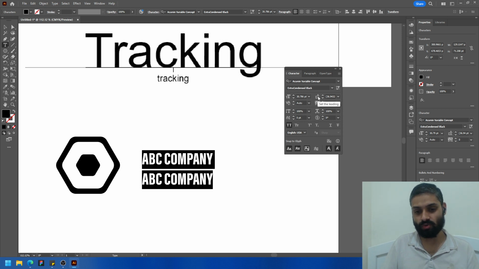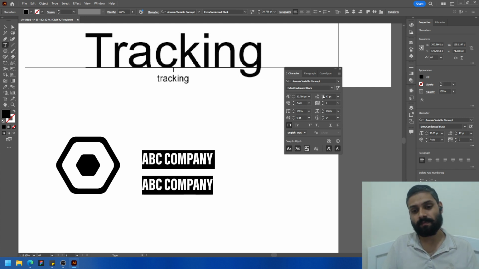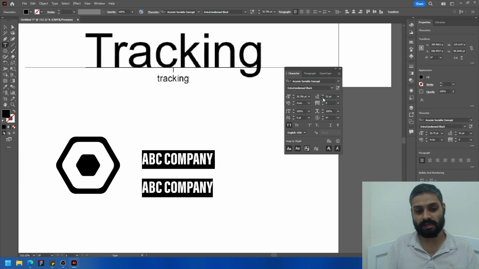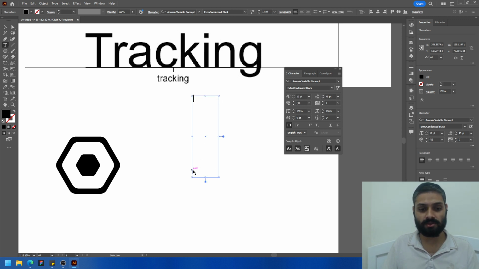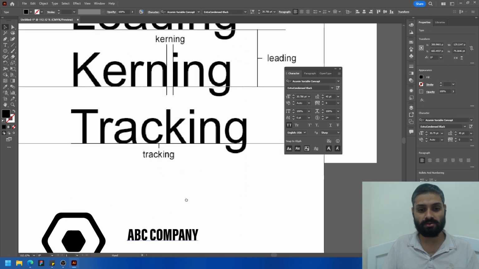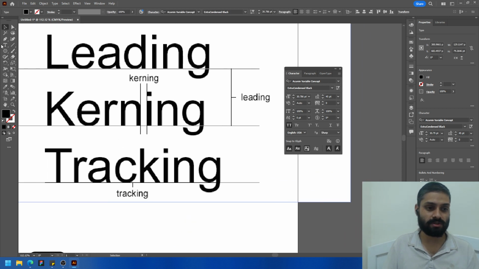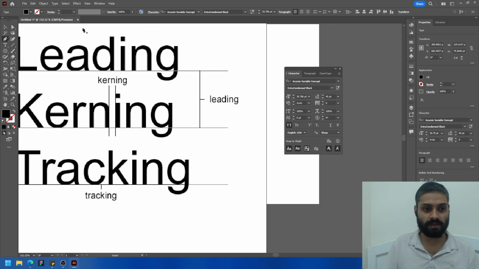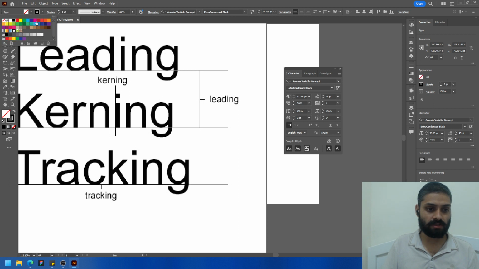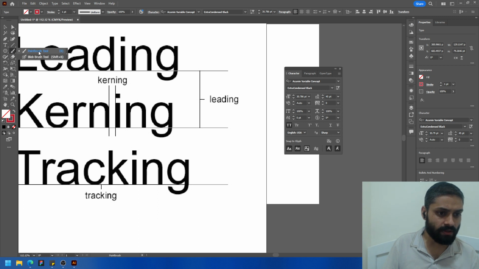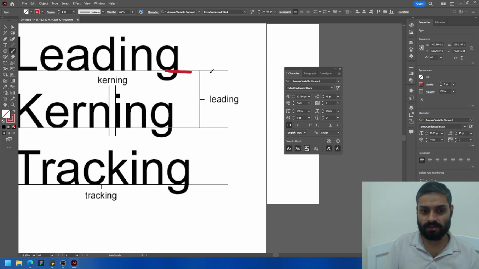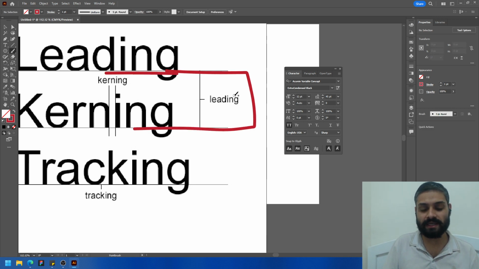If you hover over the particular text, you can set the leading, meaning the space between the two lines of text. You can see the image also, the particular line distance between them. I'll select a pen with a red stroke so that you can clearly see it, or I'll select the pencil or paintbrush tool. This space between this and this is the leading.